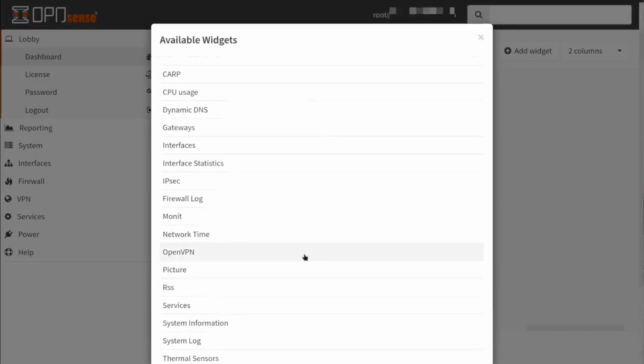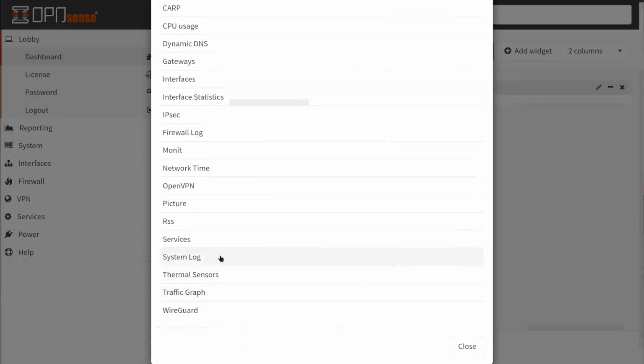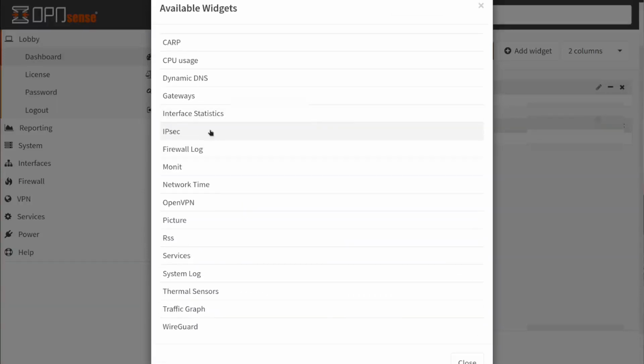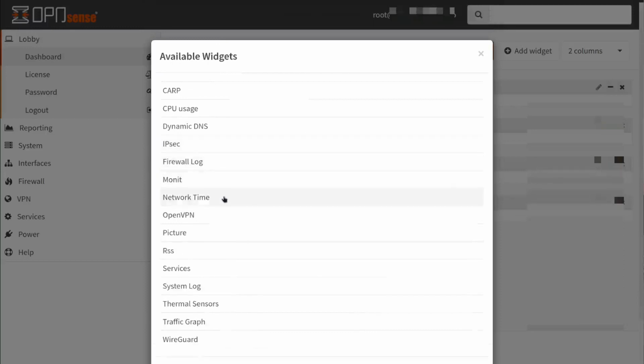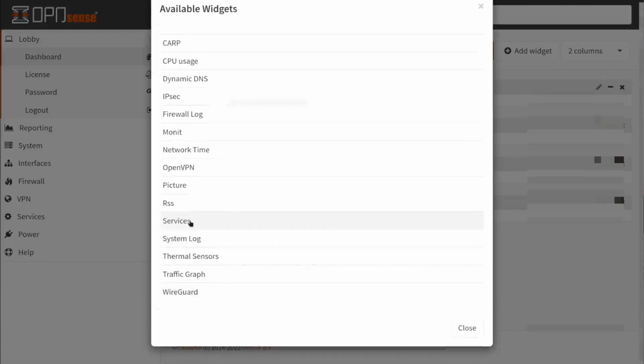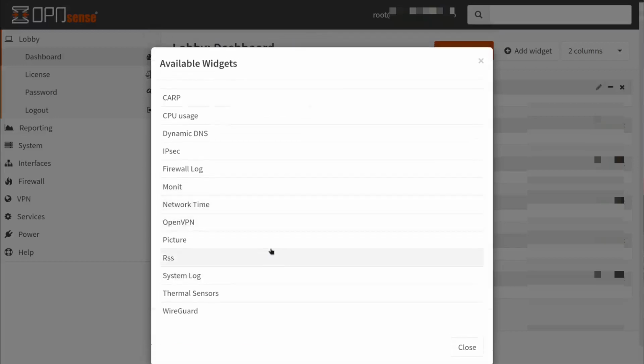But for purposes of this quick video, let's add back our system information. We're going to add back the interfaces, which was up there. And let's add the gateways, the interface statistics. Let's add services. That's a very useful one. I love the traffic graph. I just like staring at it for some reason. I'm simple, I guess. And there's one other one. Let's add Dynamic DNS.